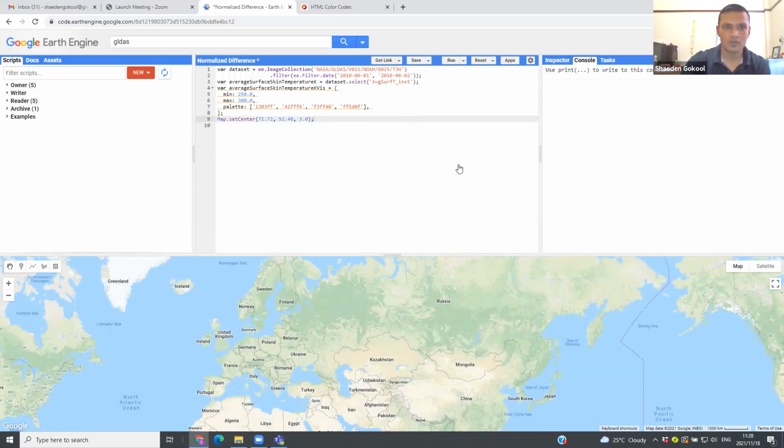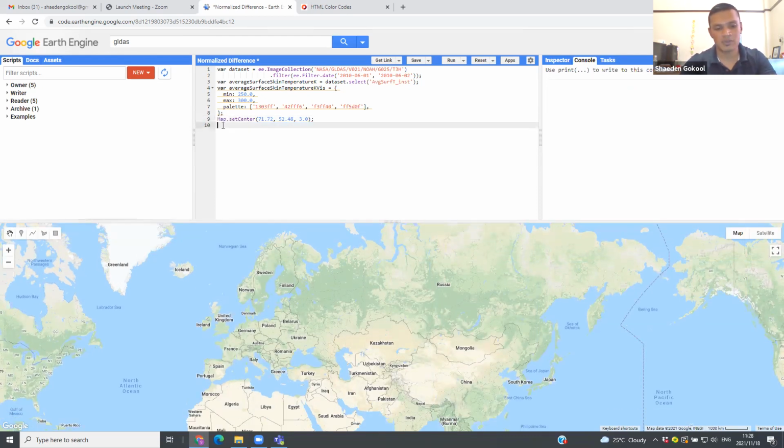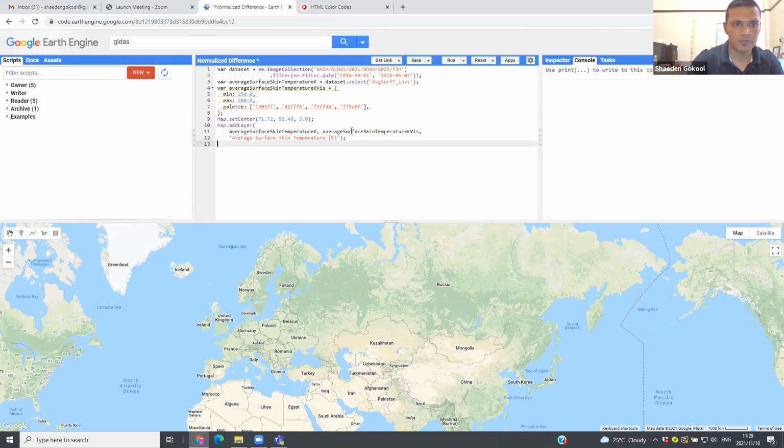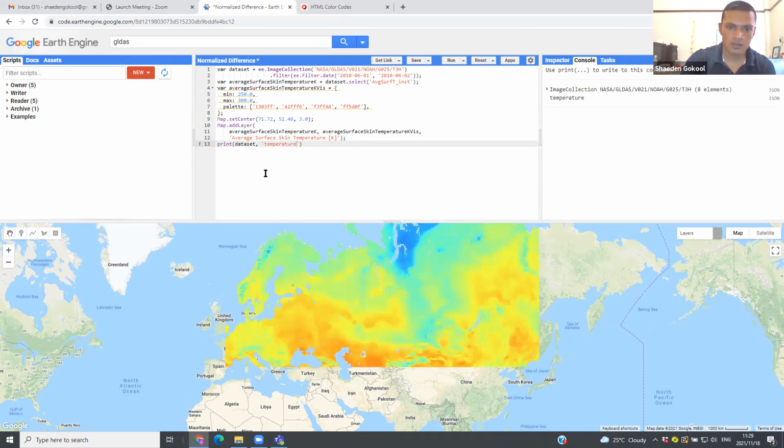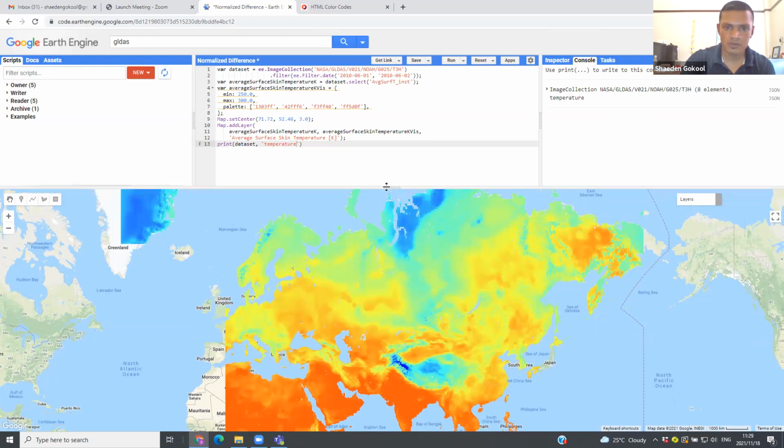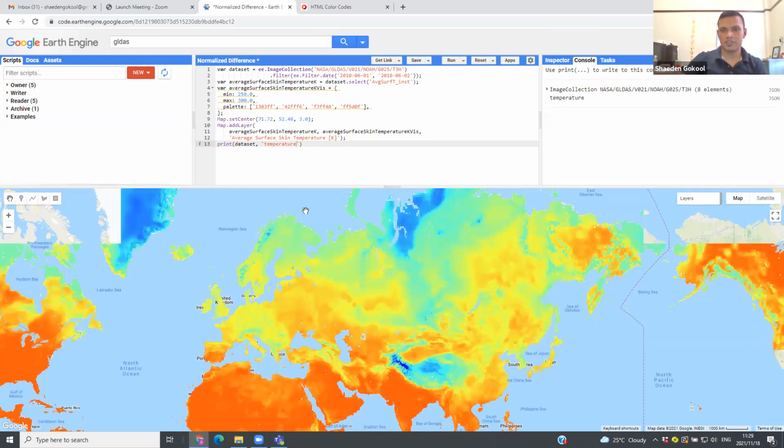So I'll just show you, if we had to remove that and we ran the code as is, and we look in the console, nothing appears. And that's because we haven't specified that we want to visualize the map. So by adding that in, I'm just going to add one more function here. Okay, so let's rerun this. So just like that, we've got our temperature data.